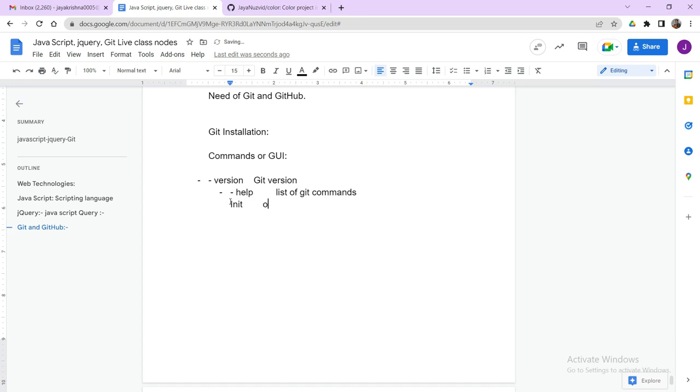Okay, fine. And then we will have a command called the init command, which is meant to make our directory a local repository. Then I can go with the command called init. Whenever you're trying to work with any Git command, you have to compulsorily use the git keyword.